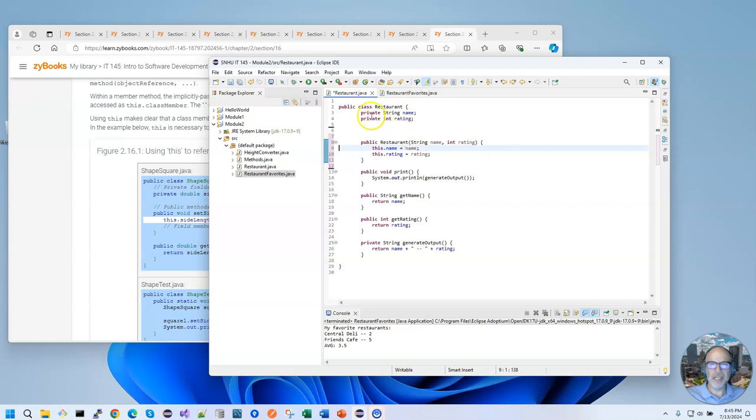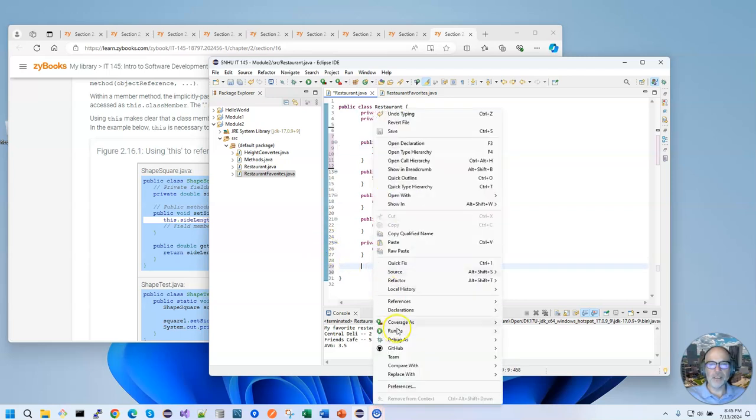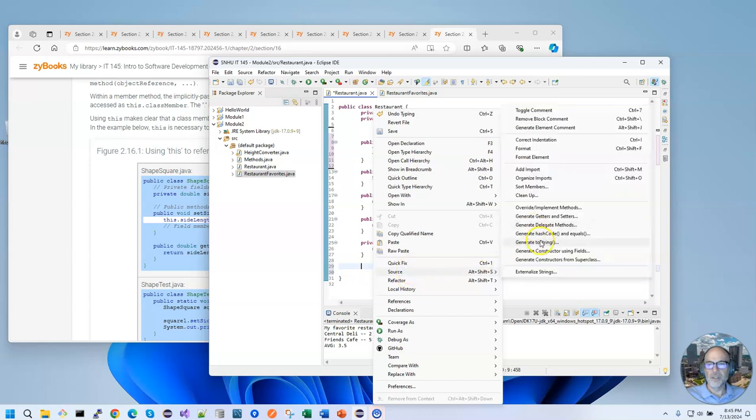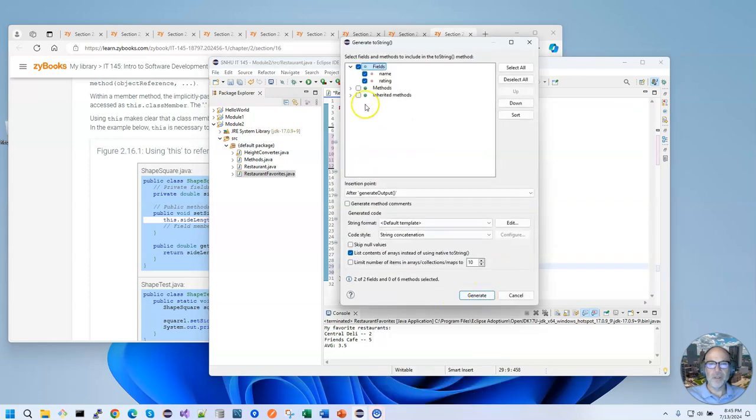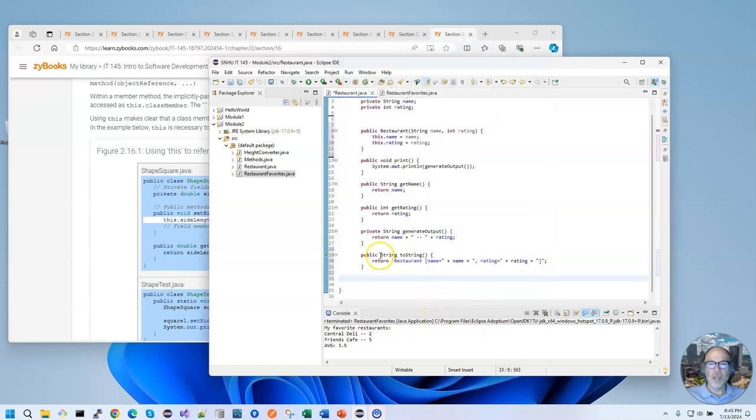But again, you can see it's pretty easy. I can define my member variables, and then I can let the IDE create the constructor and the getter methods for me. We could also get things like a toString method. Right click, source, generate toString. We're going to use all the fields, generate. And so this would give me a nice string representation of my data.